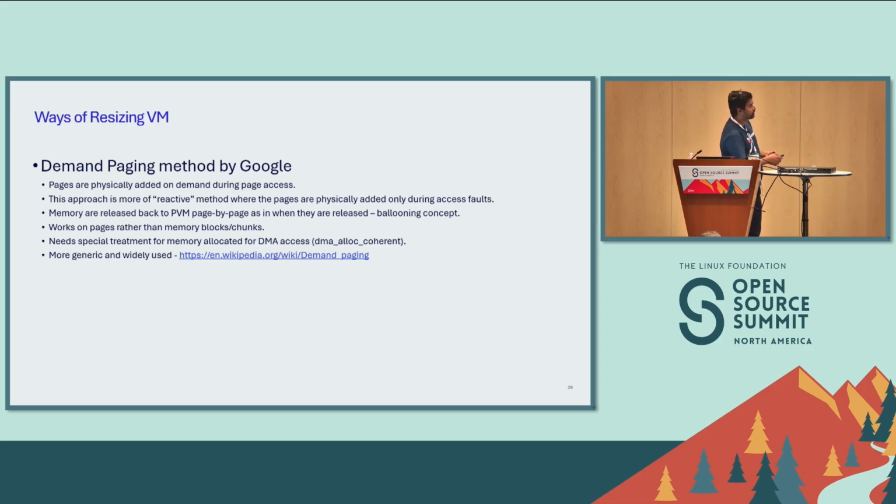So I call this more of a reactive way, where when the process does the access, that's when the VM adds the extra page, and then it keeps expanding it page by page. This works on pages rather than memory blocks. It's more generic, and there are many implementations that use demand paging. I think it uses something called ballooning, where you deflate the memory, again, page by page. So there's a concept called ballooning in the Linux kernel.